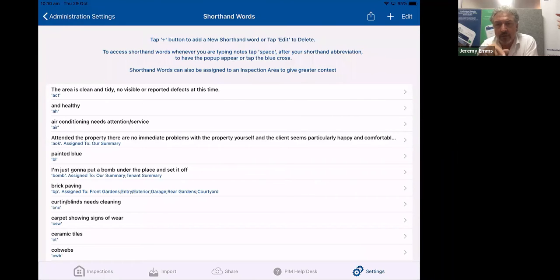But you can also use Siri to capture voice to text, which is fine if you've got an internet signal. It's not so good if you don't have an internet signal because it won't work. But the other thing is that you might not want to use Siri if you've got a tenant present or it's a noisy area. So what we strongly recommend is build up a library of commonly used phrases that you can just drop into inspections.